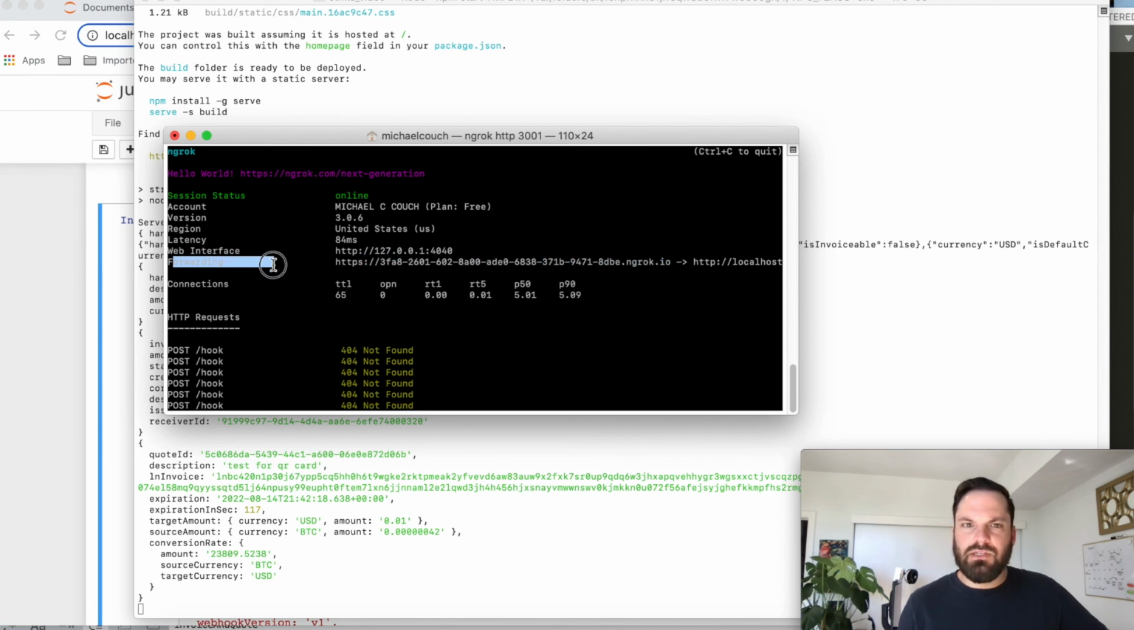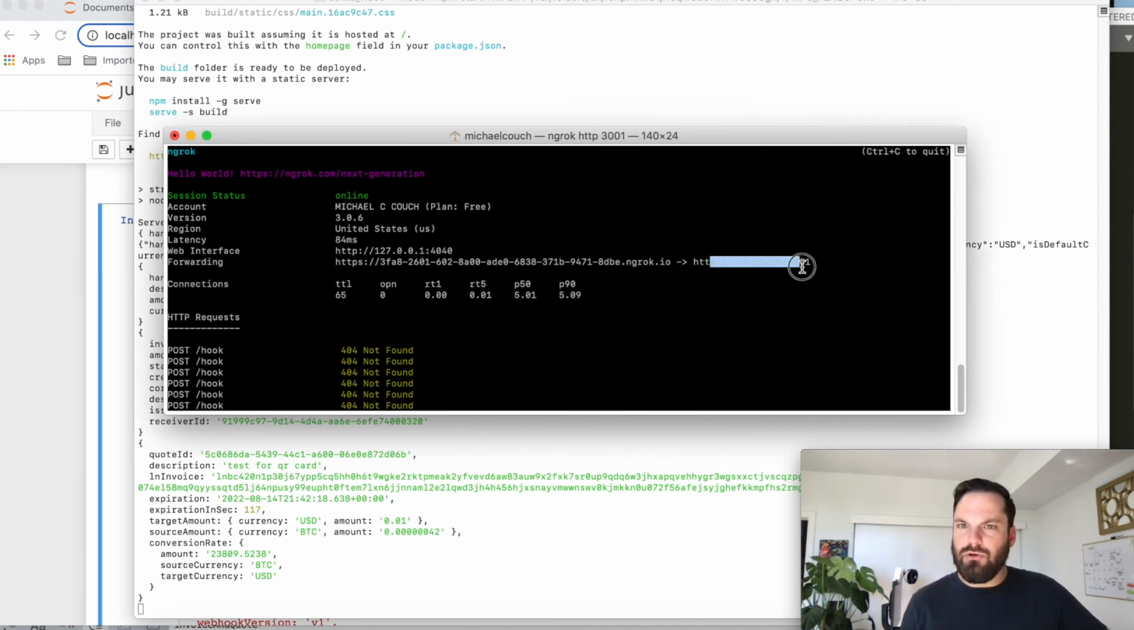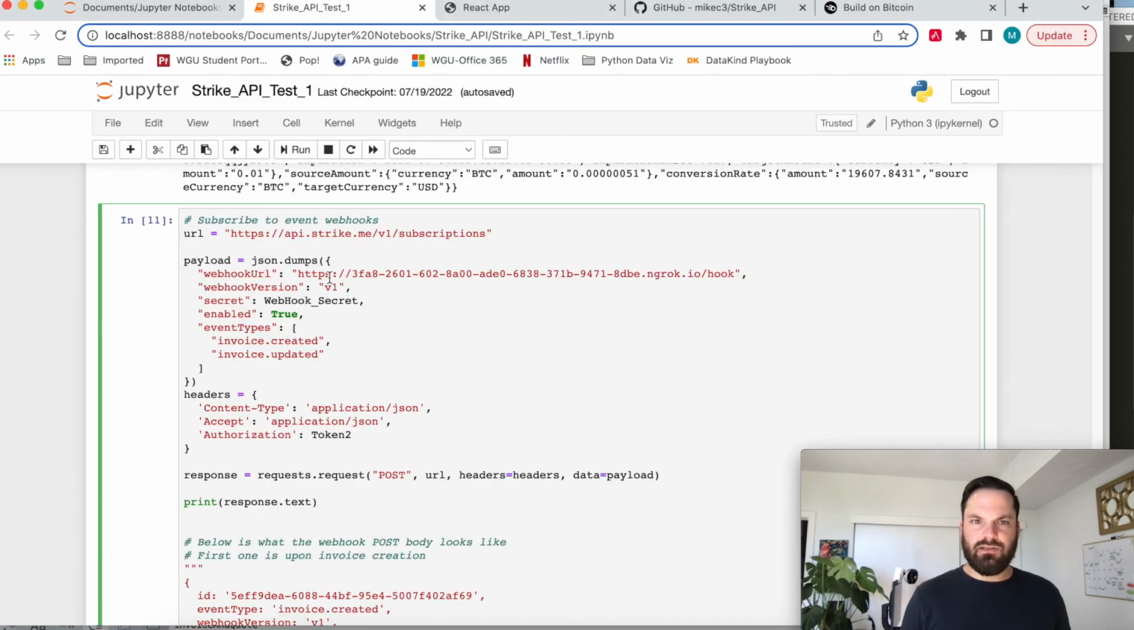And it created forwarding. It created this URL. So basically, this is a URL that is live on the internet. This is the URL that I gave to Strike, and it's forwarding that to my localhost 3001. And so that's how Strike's webhooks go into my localhost app. That's ngrok. That's how you get a URL from your localhost so that Strike can ping it.